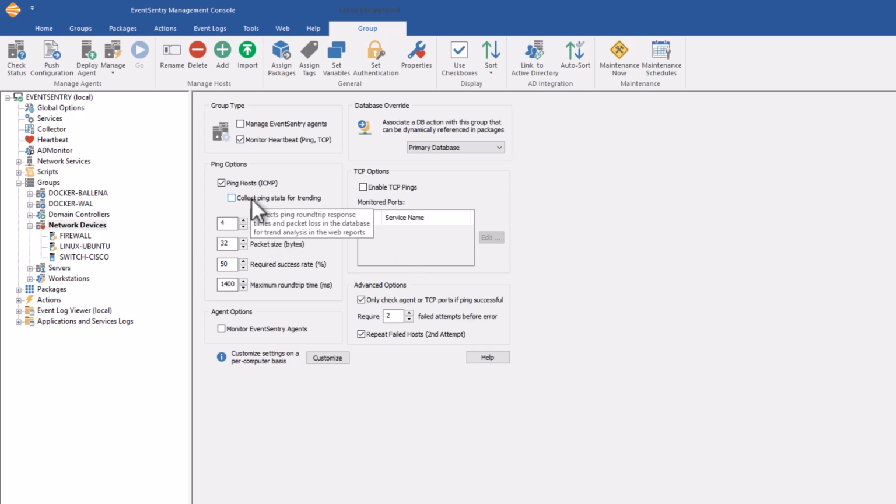One setting I didn't go into was the collect ping stats for trending. By default, if we just ping a host, all we see is a status entry that shows us some of the key facts, meaning how many, the success rate, response time, and so forth. But if you want to track certain metrics over time, then you can check that box. That's usually useful for hosts that are in remote networks, on the internet, different subnets and so forth, connected by some sort of maybe slightly slower connection.